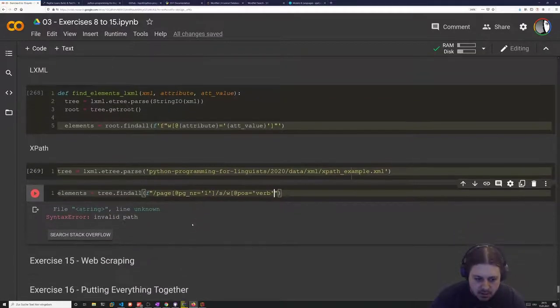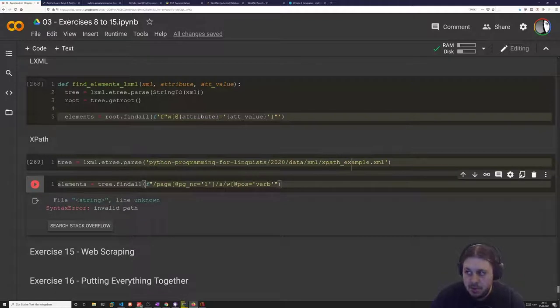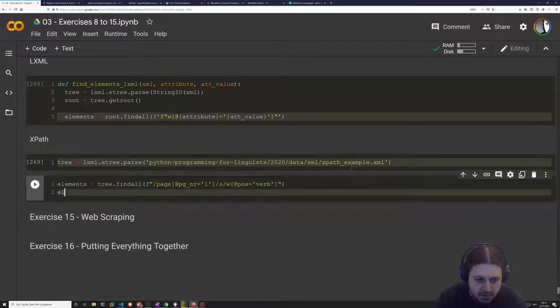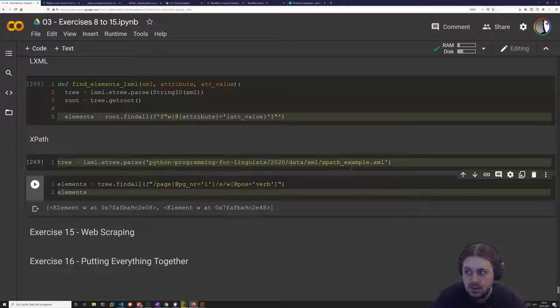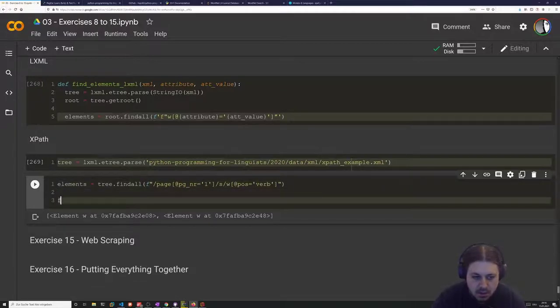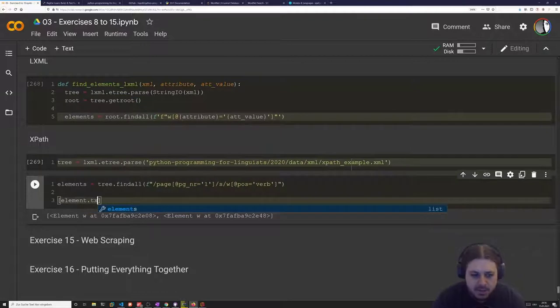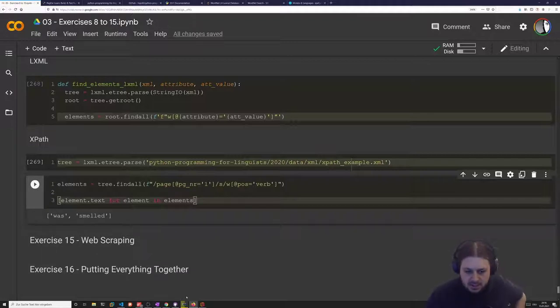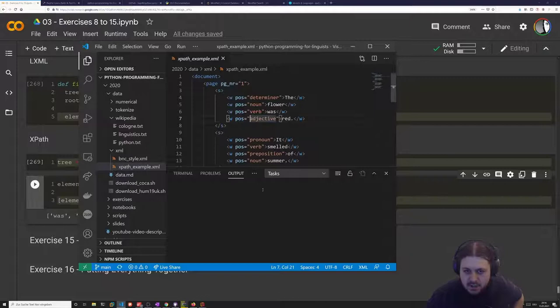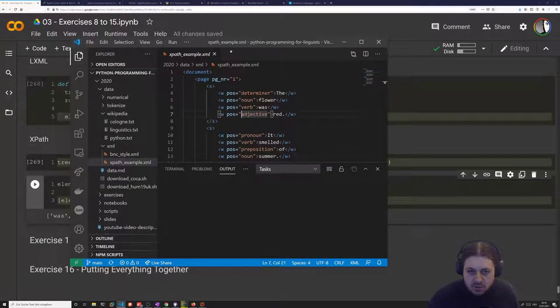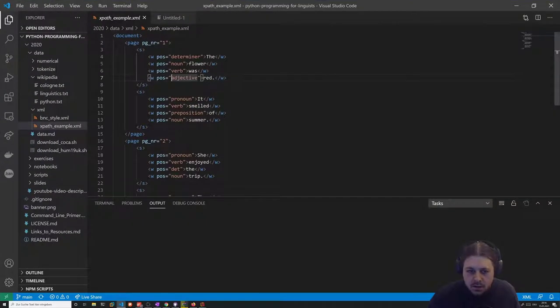And if we now run this, I probably made a mistake. Page number one. I didn't close the bracket. Okay. And now if we look at that, well, we need to loop over that. So we can just do a list comprehension again. So element.text for element in elements. And then we get these two things here, which should work nicely. So page one, we're looking for part of speech verb, and that is what we get. Verb was and smelled. Awesome.